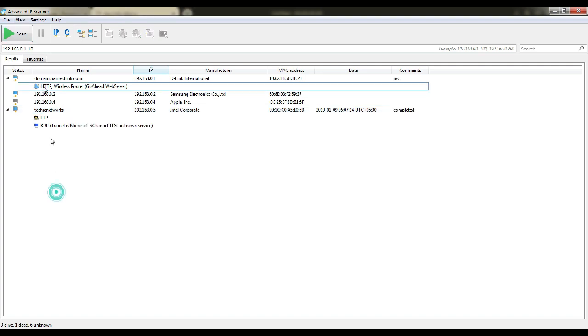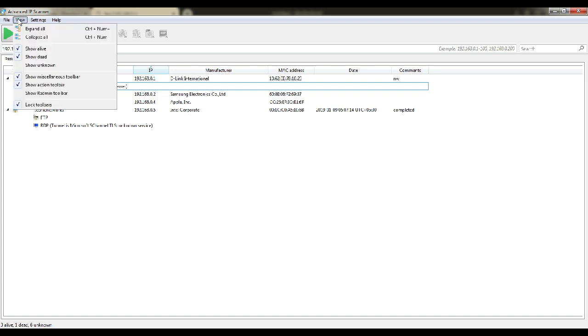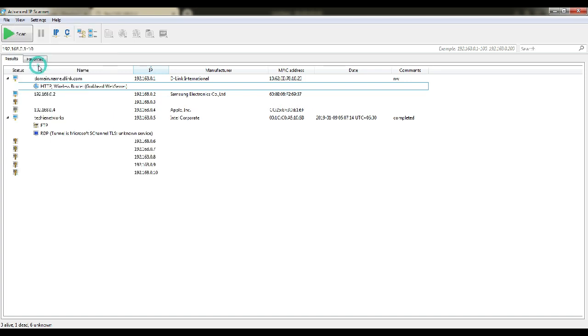You have a couple of view options here. If you want to know the unknown devices, you can just click show unknown. It will list all the unknown devices. Whatever you see with the status blue means it's an active device, actively connected to the network. Whatever you see as amber or the question mark one, these are dead, not active.